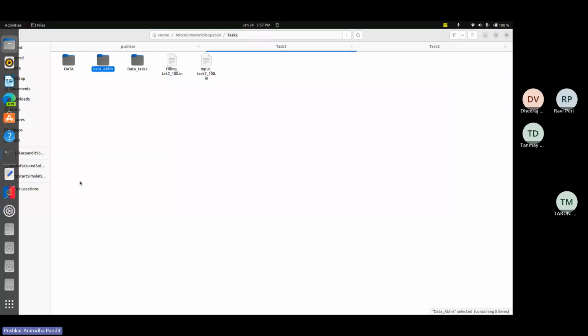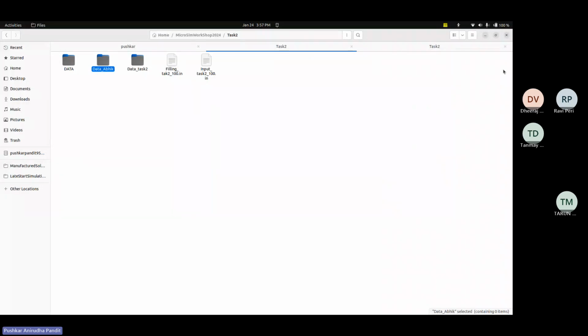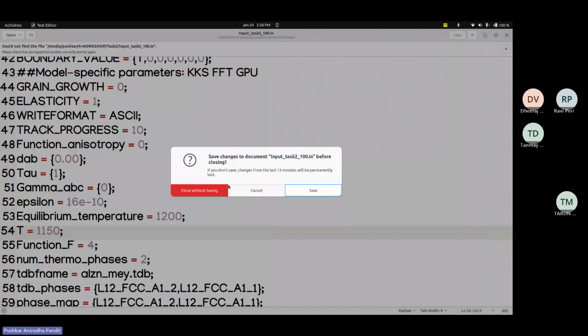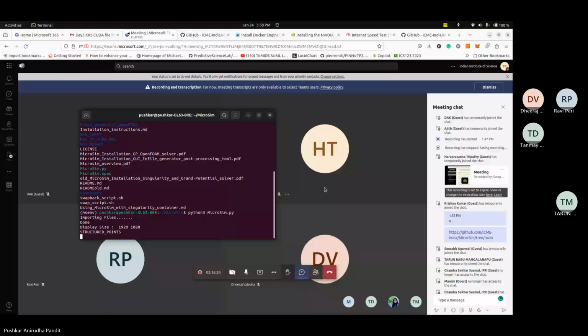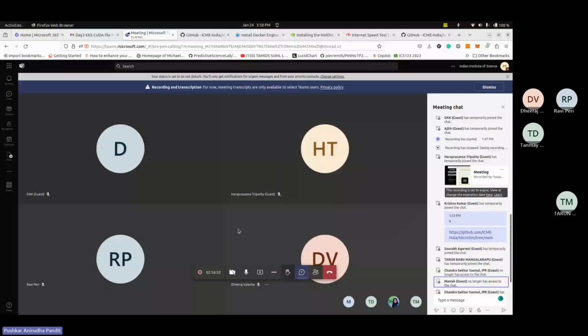Depending upon the installation, we pass on the direction. Just to ensure, we created this .sh file, so we will source it. Now we can run that KKS application. For that, I need to go to the MicroSim repository.